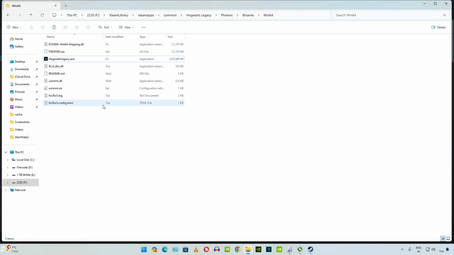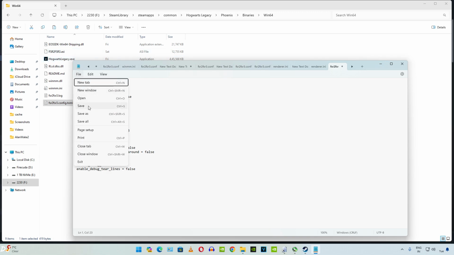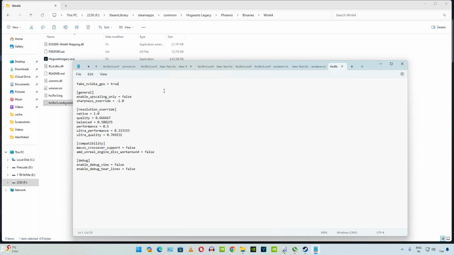After closing the game, a new TOML file will be generated in the directory where you pasted the mod files. Just open it using Notepad. I had to use this tweak on my ROG Ally in order to get the mod working. Just change fake_nvidia_gpu from false to true. Click on File, click on Save, then close the file. Now I'll just revert the change as I already have an NVIDIA GPU.